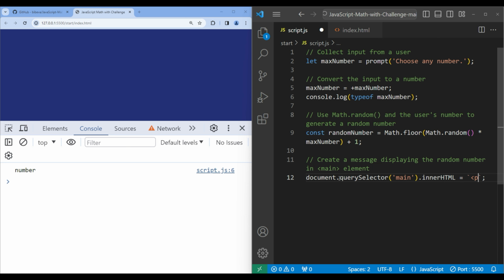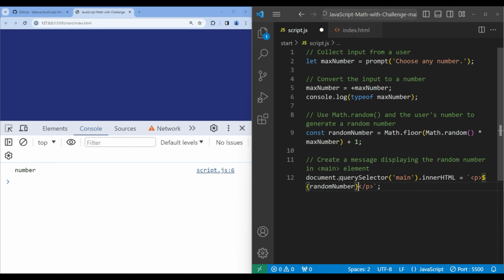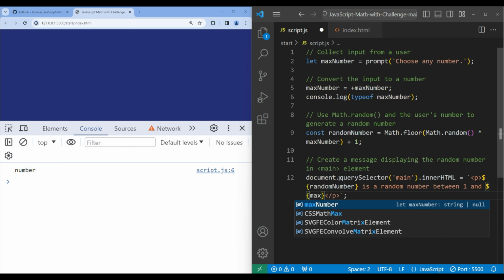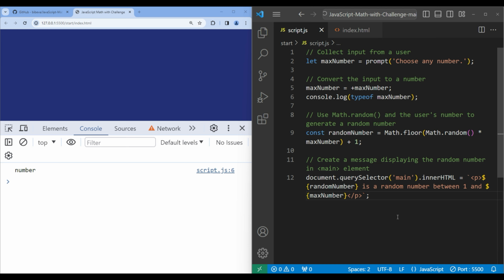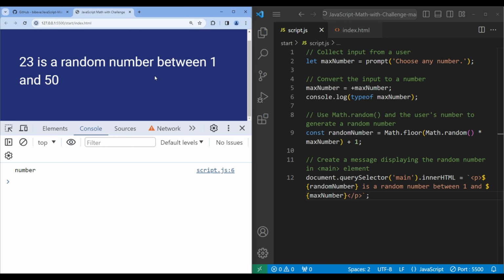I will then use p tag to display my message. And my message is random number is a random number between 1 and max number. Let's check the preview. And we can see 23 is a random number between 1 and 50.